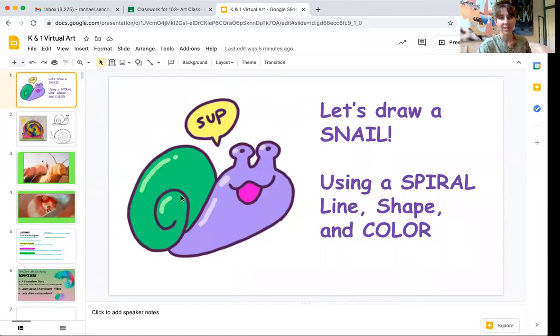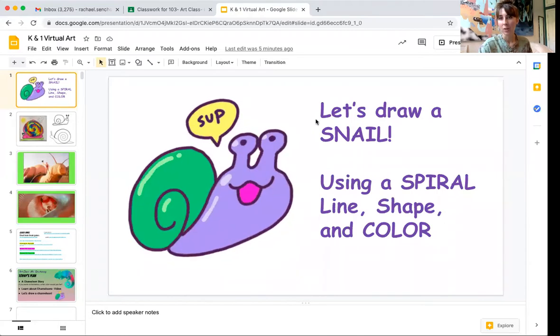Okay, so let's get a clean sheet of paper. Use whatever your favorite art supplies are, whatever you have at home. I want to show you a couple pictures before we get started. Ooh, this is our snail gif saying sup. We're going to draw a snail using a spiral line, shapes, and colors.